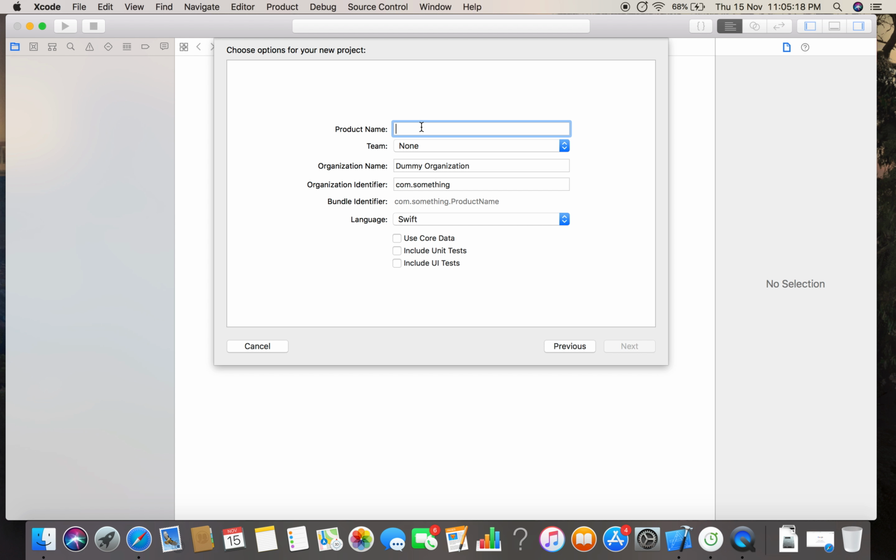Just observe and learn. Let's say the product name is hello world team. We are not selecting any team now. Organization, dummy organization sounds good. For the package name, I can say something like com.helloworld. Sounds pretty cool, let's keep it like this. Or you just don't need to mention it here because by default it takes it. So let's name it like that.